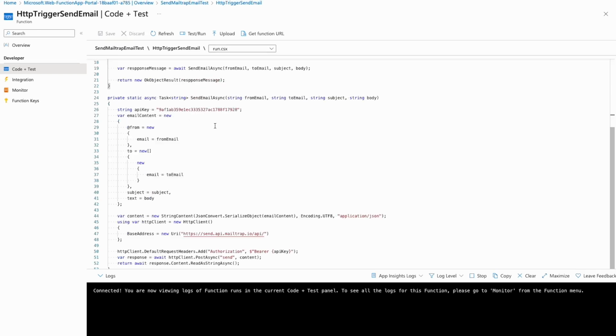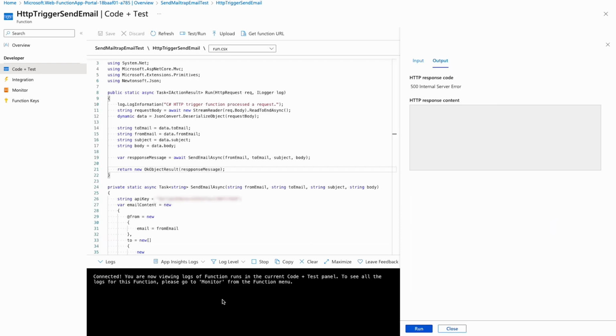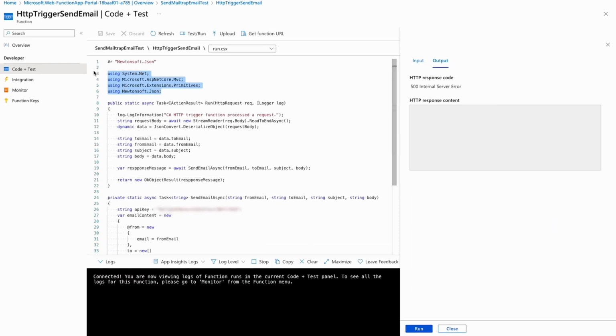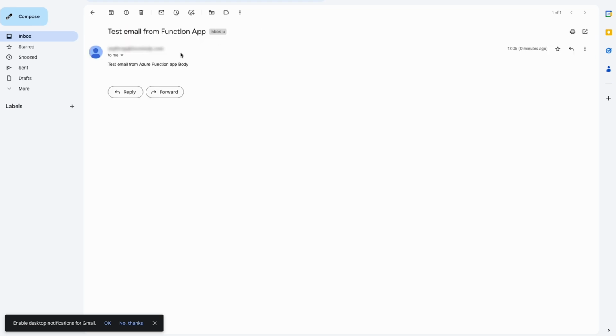To confirm everything is working, we perform a quick test within the Azure portal. The function behaves as it would in a live environment. It processes the test data and sends out the actual email. Right after, we can check the inbox and see our test email, proving that the function sends emails as expected. That's a wrap for our tutorial on sending emails through Azure using API.